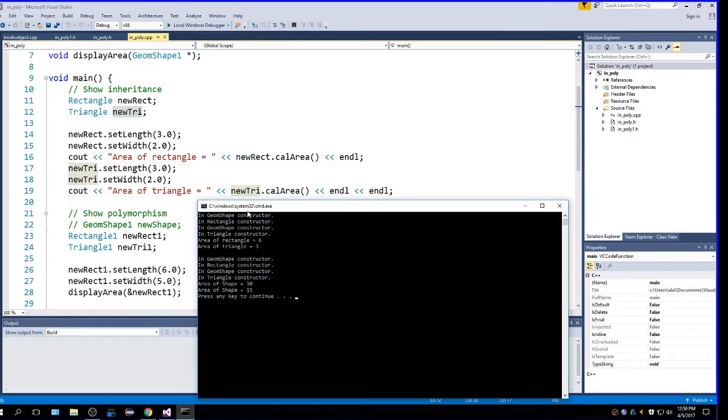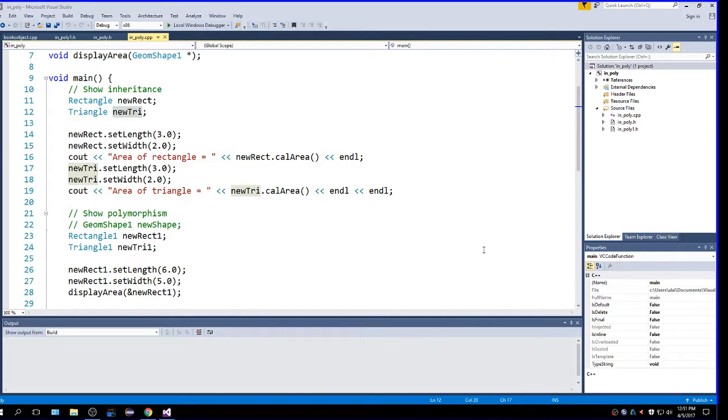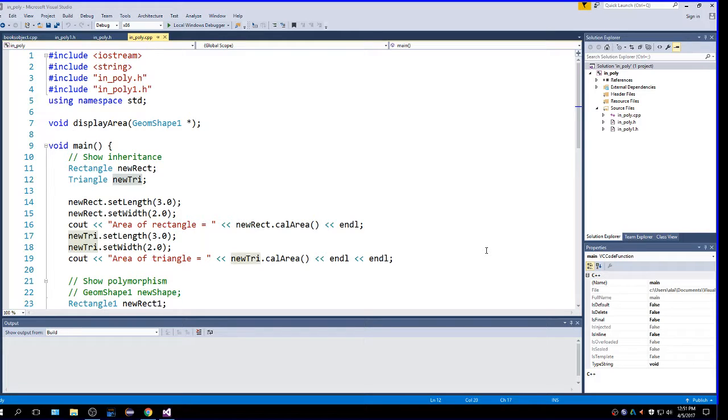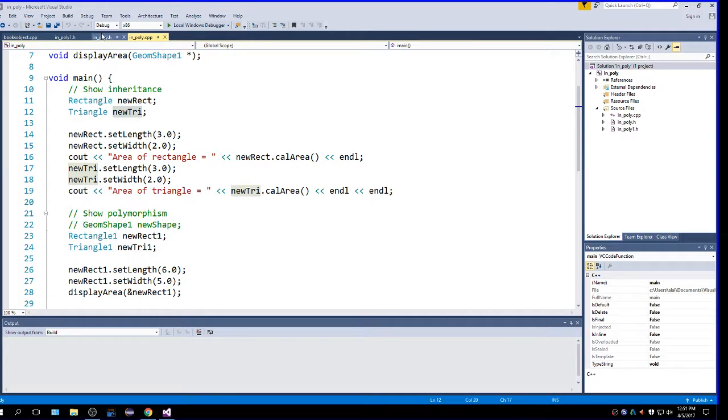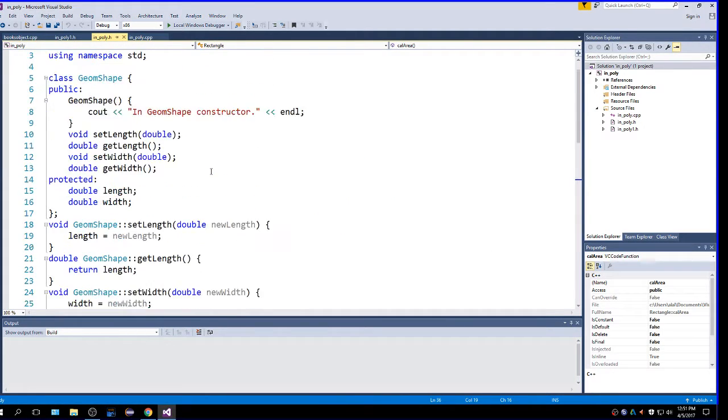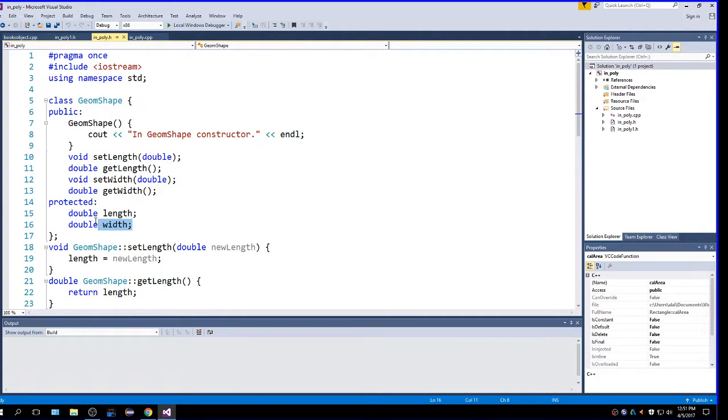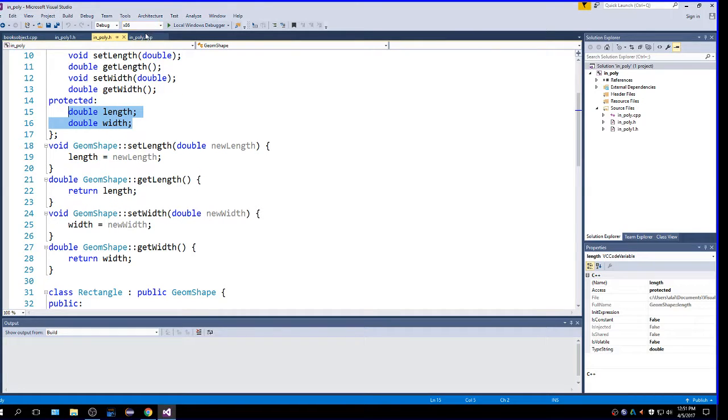Then based on these two, calculating area, we get 3 by 2 is 6. 3 by 2 is 6 divided by 2, it becomes 3. Okay? That's what it is, inheritance. Now, that's easy. We have learned that previously. I just show you another example of how to inherit the protected data. Since we never saw an example, I show you how to inherit the protected data from the parent.